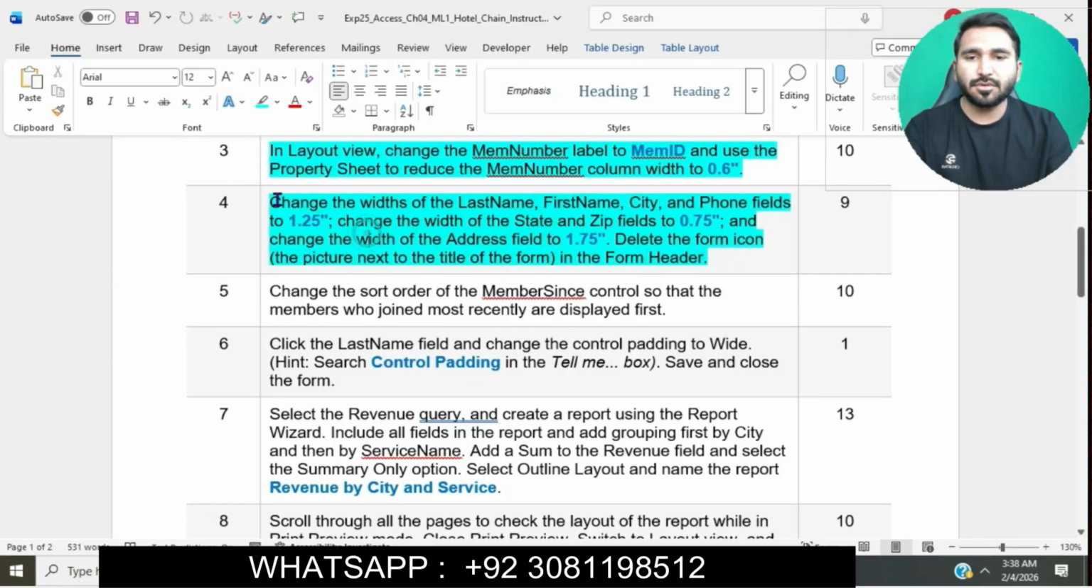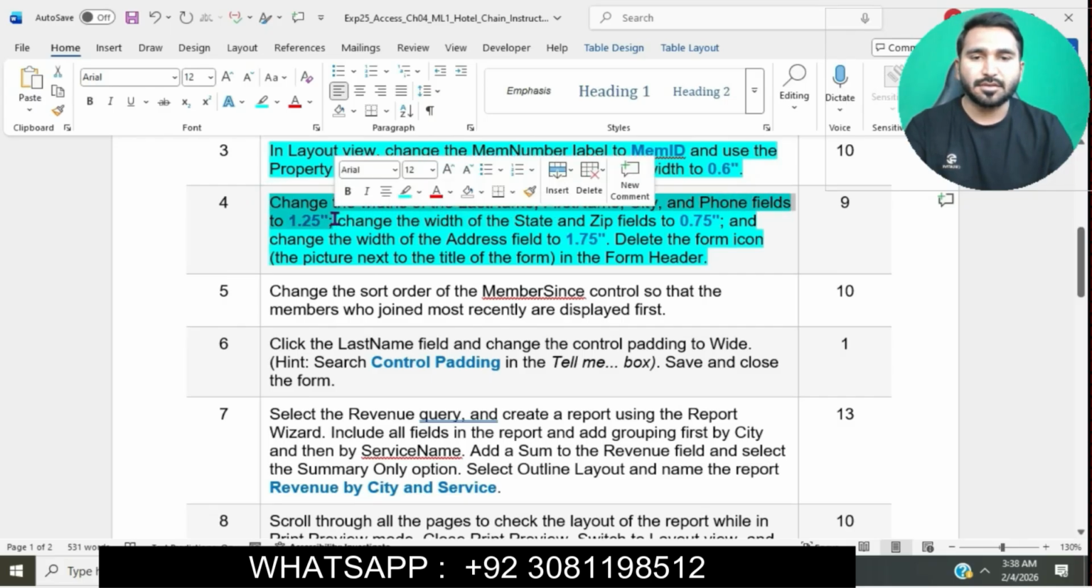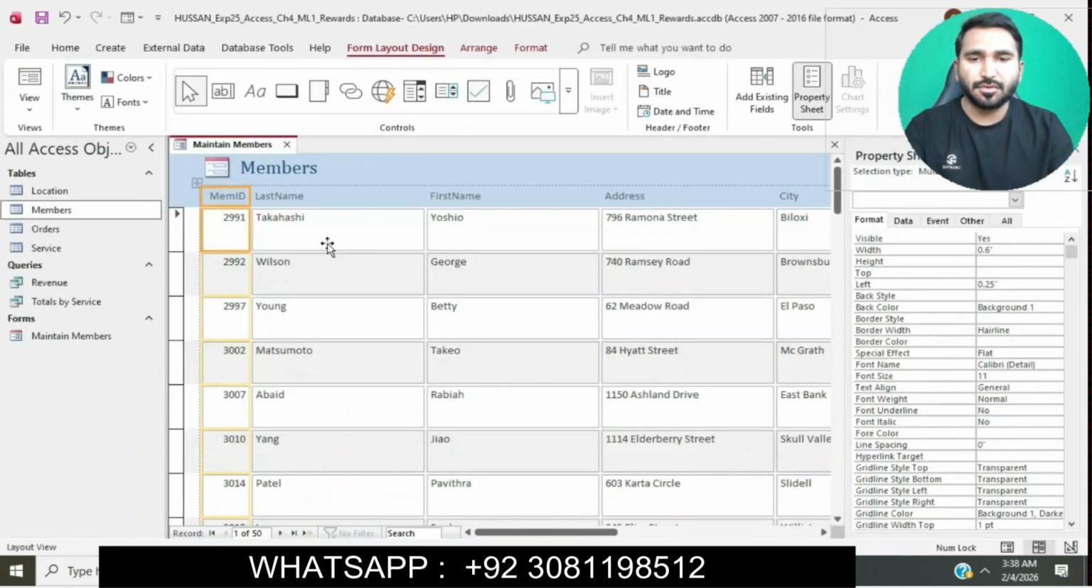In question number 4, change the width of the last name, first name, city and phone field to 1.25 inches. Change the width of the state and zip field to 0.75 inches. And change the width of address field to 1.75 inches. Delete the form icon in the form header. The first point is that change the width of the last name, first name, city and phone field to 1.25 inches. We will select last name, first name, city and phone.